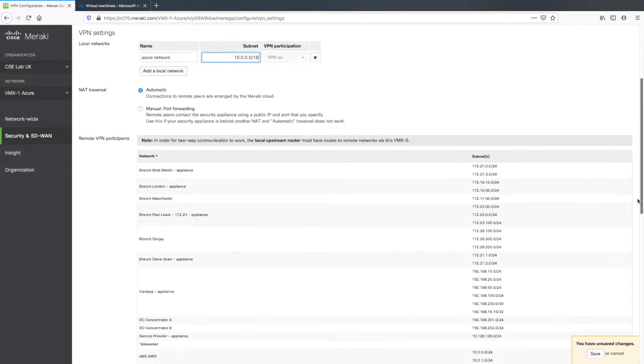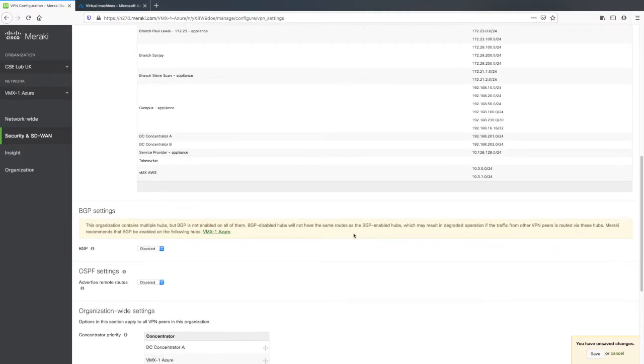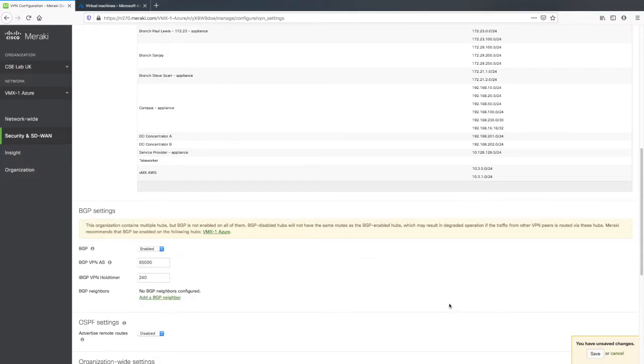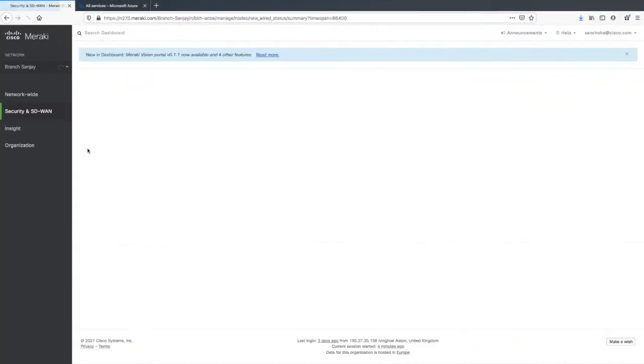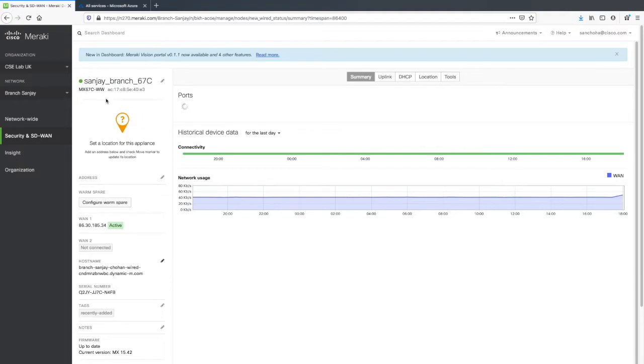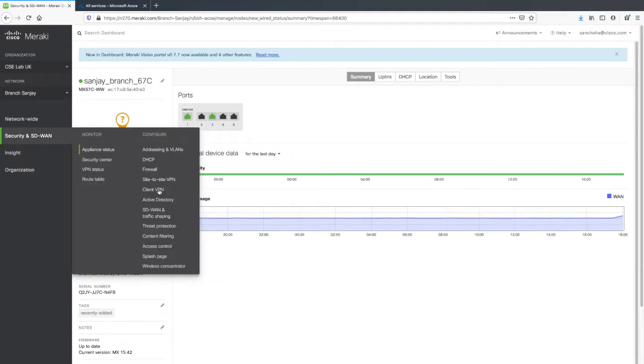One other thing that we do need to do is, because we're running BGP from the data centers, we do need to enable BGP so that it learns the prefixes from the data centers as well. If we weren't running BGP to the data centers, we'd be fine. There'd be no need to do that. So let's jump over to branch Sanjay and make sure the configuration is all okay on this side.